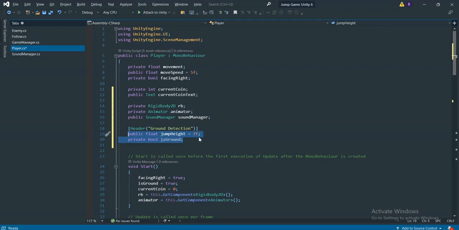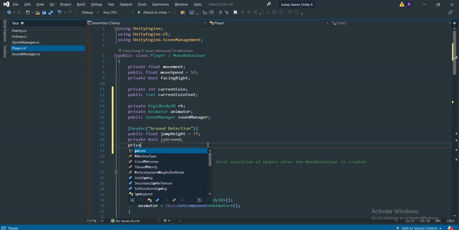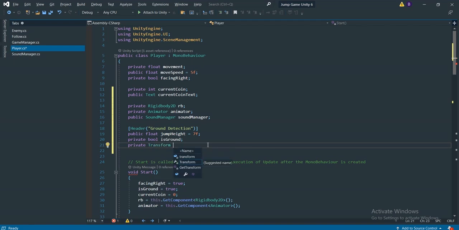So we need a point from where we want to create the circle. So let's make a public, but instead of making public, we're gonna make serialized field. Basically, if we type private and we're looking for position, so we're gonna type this transform, which is responsible for position, rotation, and scale. And we can call this something like ground checkpoint. So let's call it groundCheckPoint, and let's close that up with semicolon.